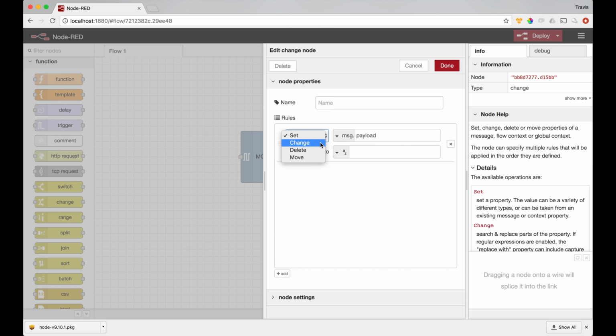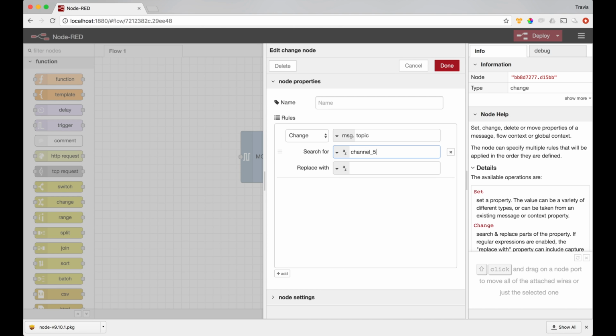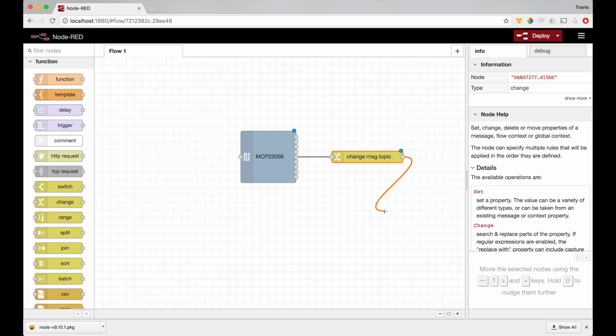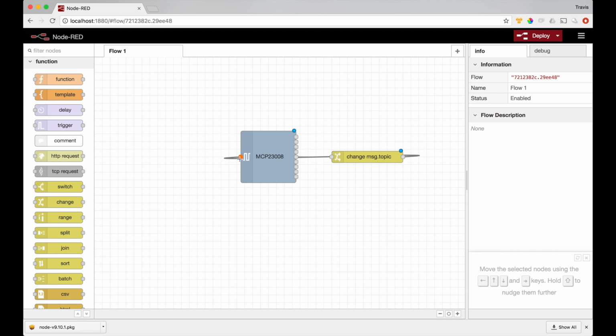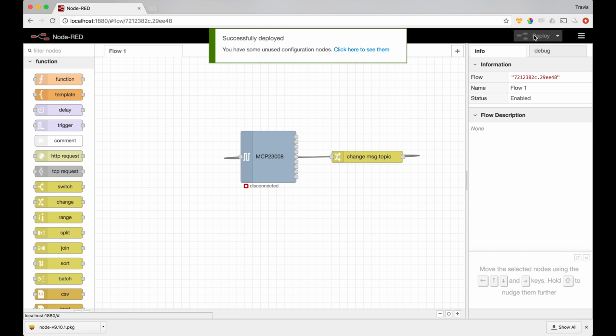So let's jump into this change node. What we're going to do is select change here, and all we want to do is change the message topic, not the payload, but the topic. In this case, what we're going to have coming out is channel_5. So if we want to redirect that to channel 1 to control the relay, all we need to do is replace that with channel_1. Done. Now we're just going to take that and tie it right back into the input of the node here. And we'll deploy that and give it a quick test here.